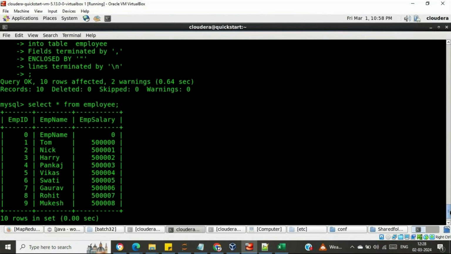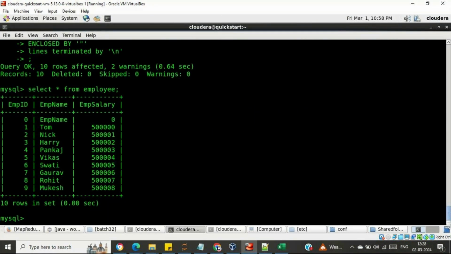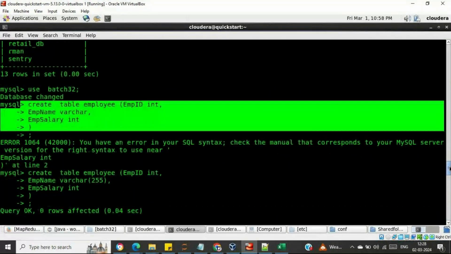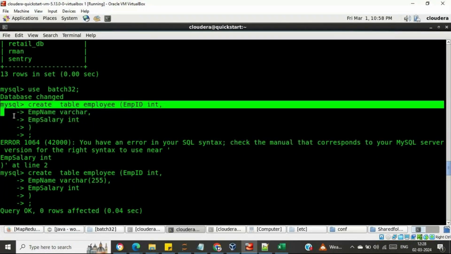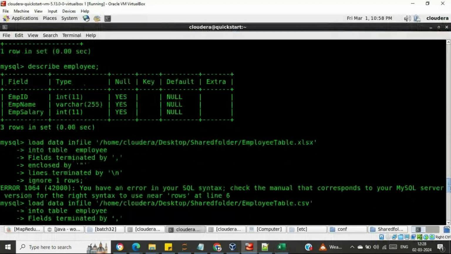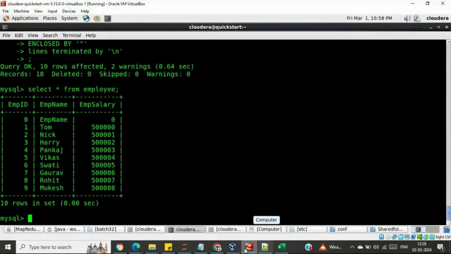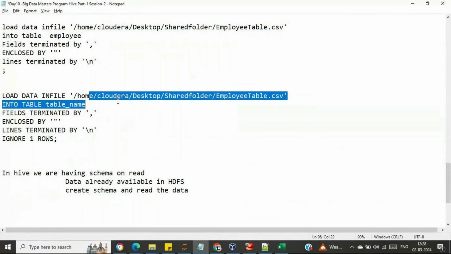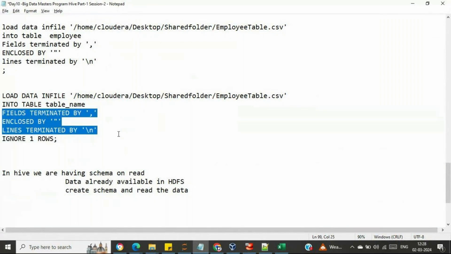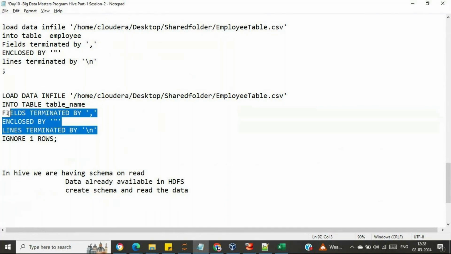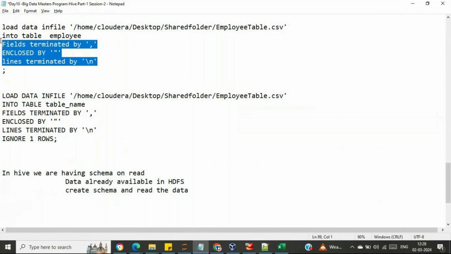So at this moment, what I'm trying to say is, you have created a table and its schema with respect to the content which is given in the Excel file. Now you have loaded that particular Excel file inside this table, and the command is quite straightforward. Load this particular file into this particular table, and these are the things with respect to Excel or CSV: fields terminated by comma and enclosed by this, and lines terminated by the new line. These are the things with respect to a CSV file or based upon the file that you are going to have.